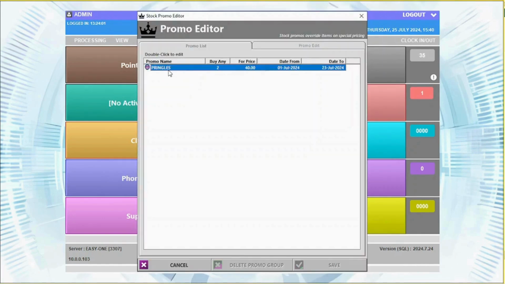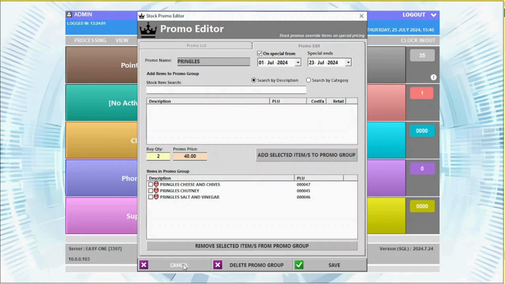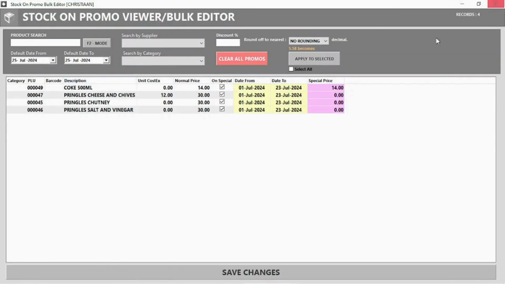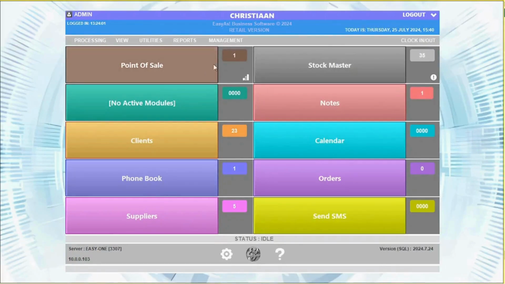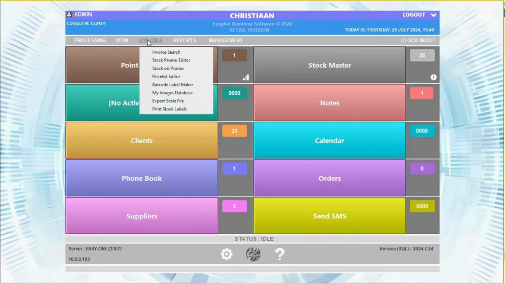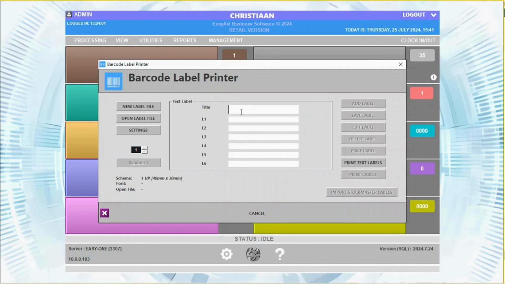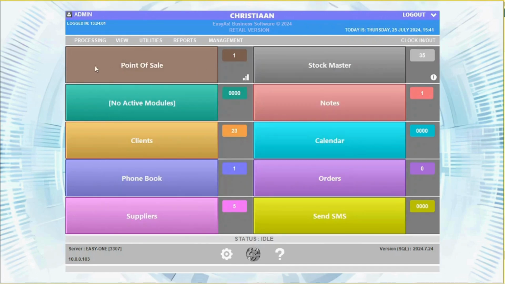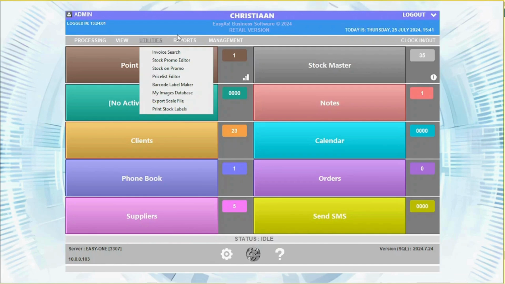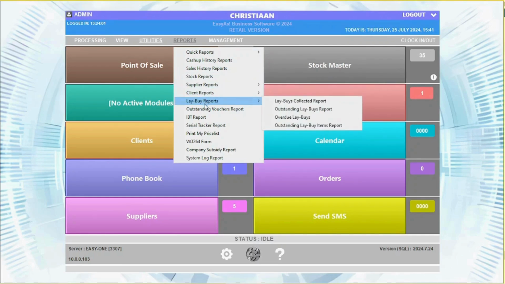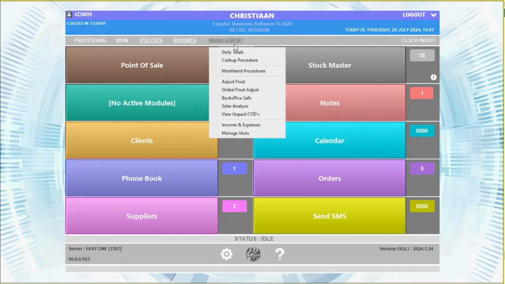The Promo Editor is used to make group promotions. For example, we have Pringles on sale. Buy any 2 for 40. Stock on Promo Viewer just shows all the stock on promotion. Barcode Label Printer utility is used to create and print custom barcodes to a certain extent. Easyas also provides a variety of reports. We won't be delving into them, but you can pull a report on almost anything through one of these.